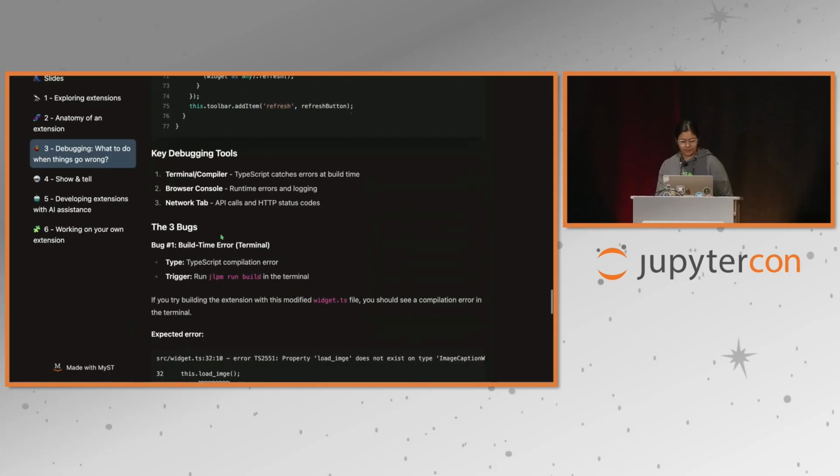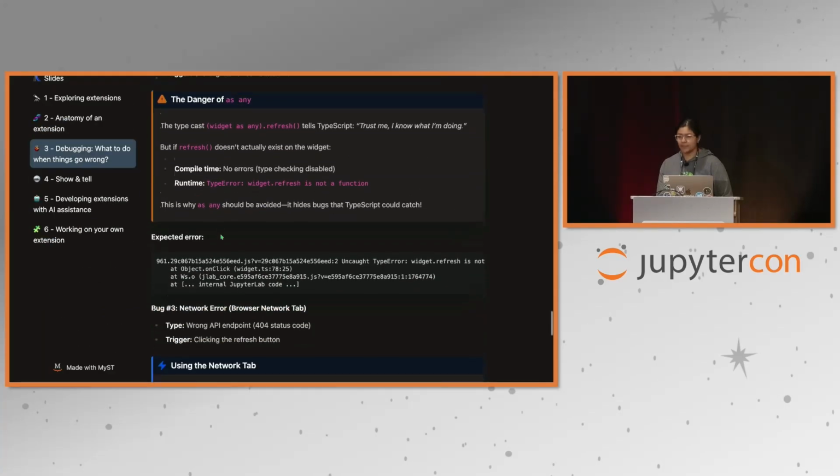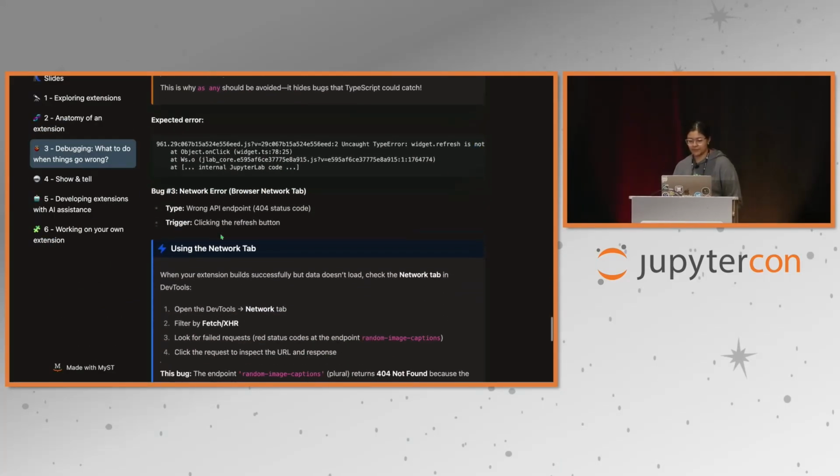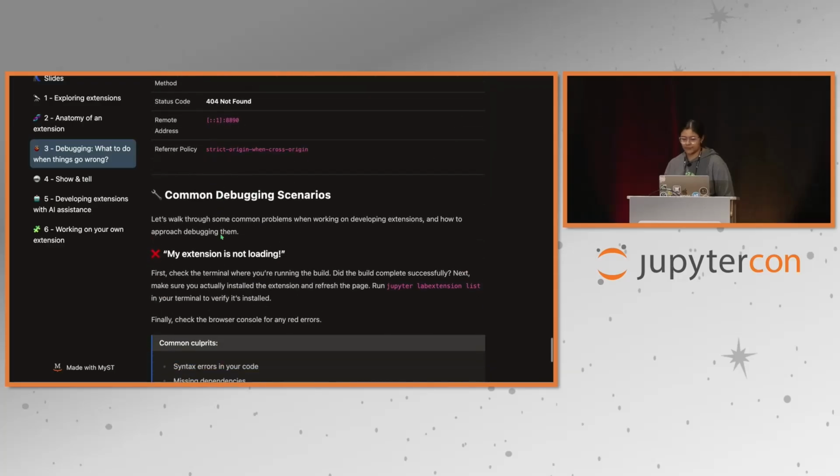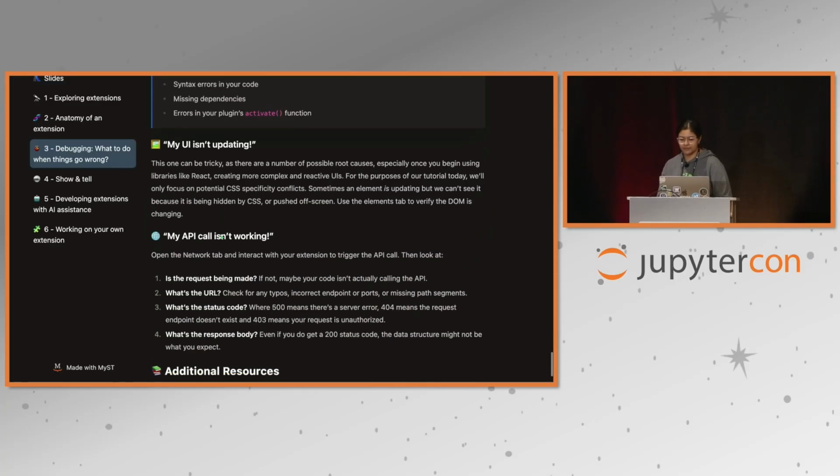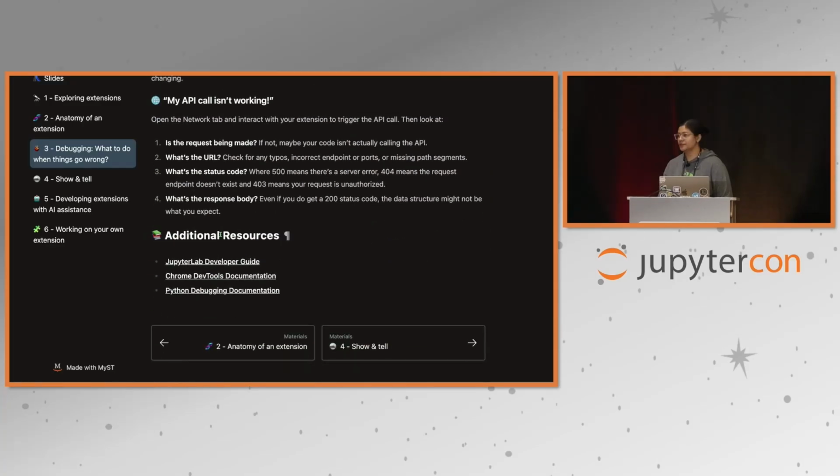I think down below we have some explanation of the bugs. Please feel free to take a look. And we also have other resources, some common debugging scenarios, and links that you might want to visit.